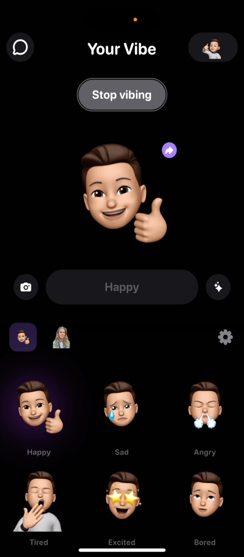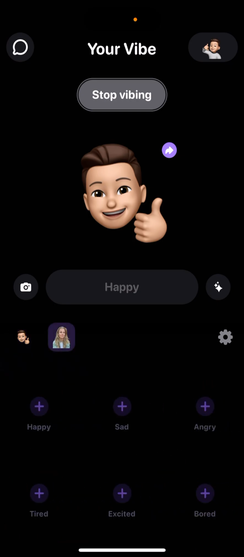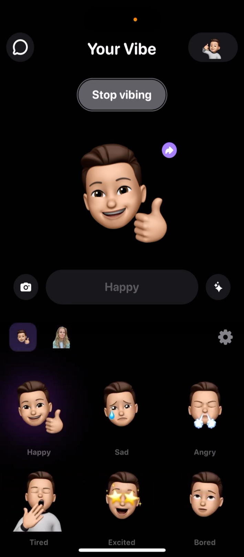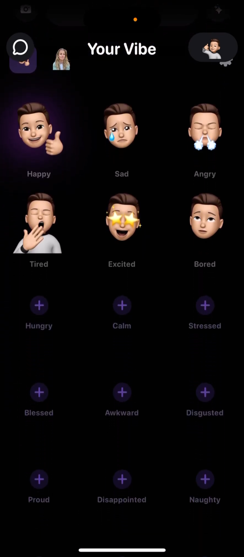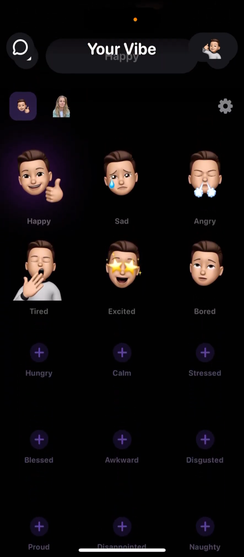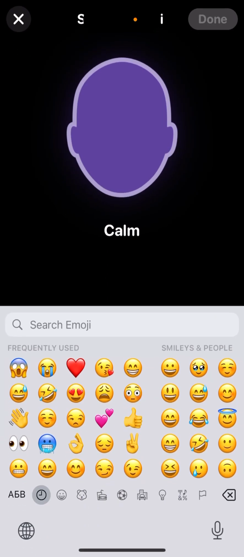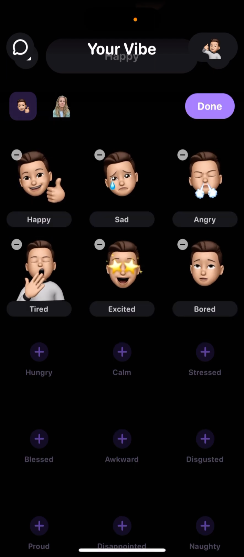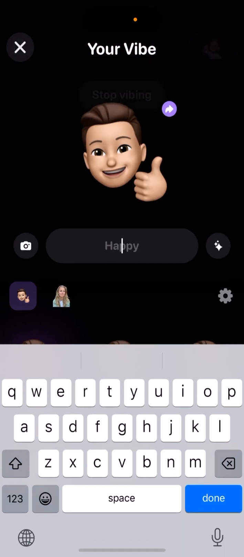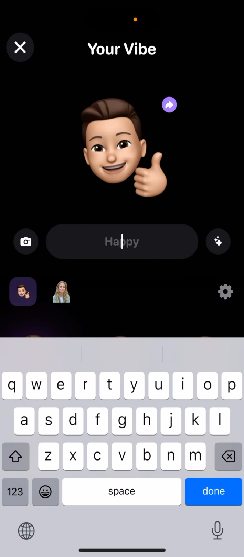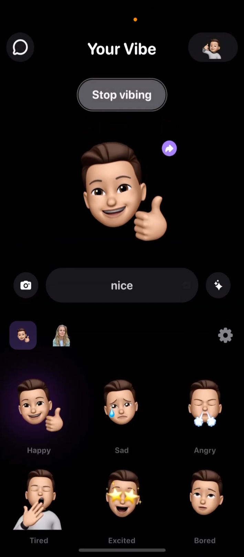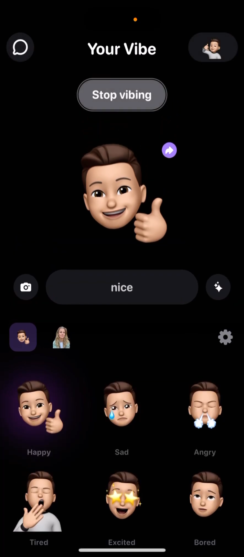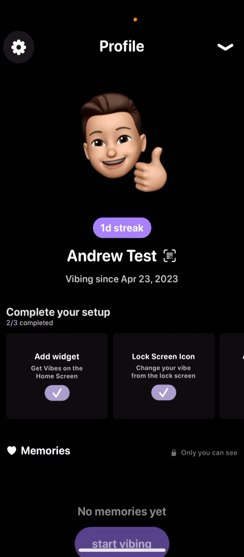And then you just select which mood you are in right now. You can add this memoji. You can add happy, sad, angry, tired, excited, bored. Then you can just add additional ones. I think you need to have at least 6 to get started. Then of course you can edit those. Then you can just tap this mood check, and this is your mood, your vibe.